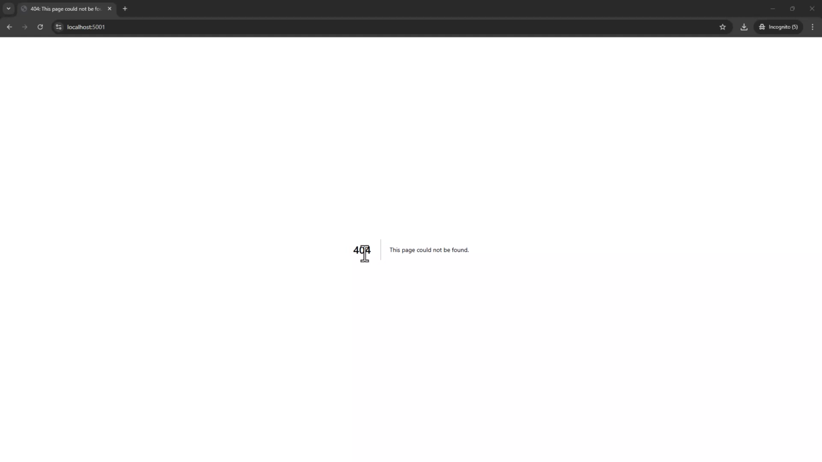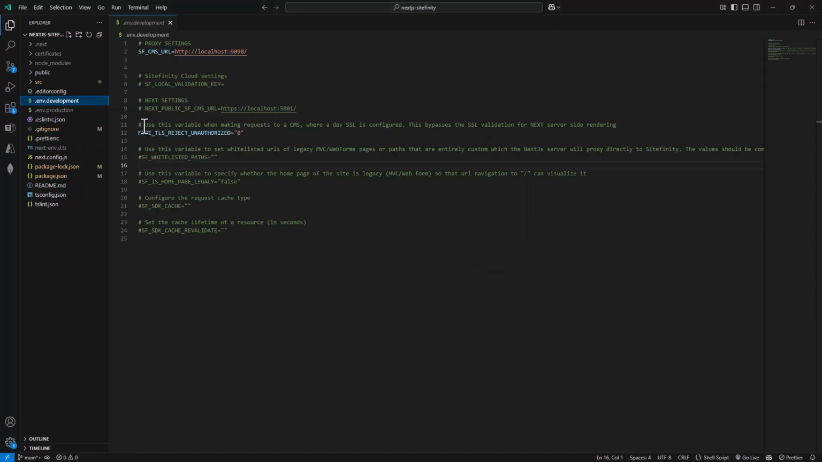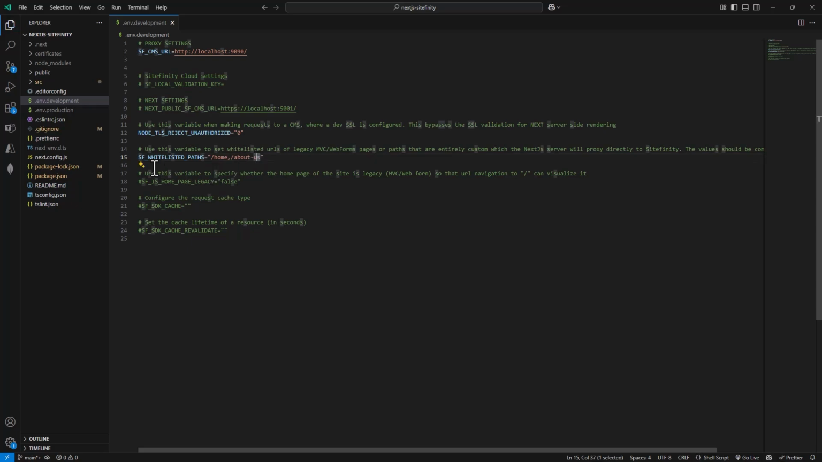As a side note, if there are any legacy MVC or web forms pages created in the Sitefinity CMS, which we want the Next.js application to handle, we need to explicitly whitelist them in the Next.js app configs. For example, if the home page and the About Us page are legacy MVC pages created in the Sitefinity CMS instance, we have two options to whitelist them in the Next.js app. The first option will be to do that in the .env.development file. There is an environment variable SF_WHITELISTED_PATHS where we can add the URLs of legacy MVC and web forms pages. The values should be comma separated.